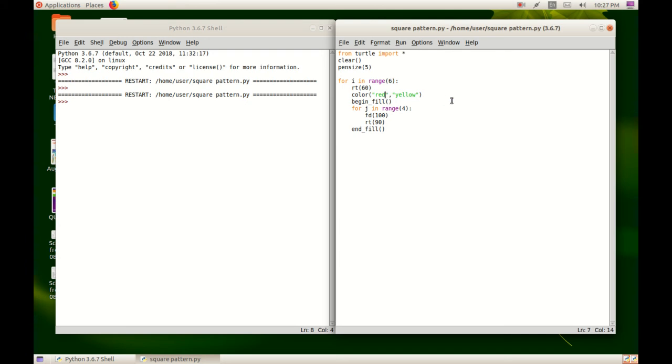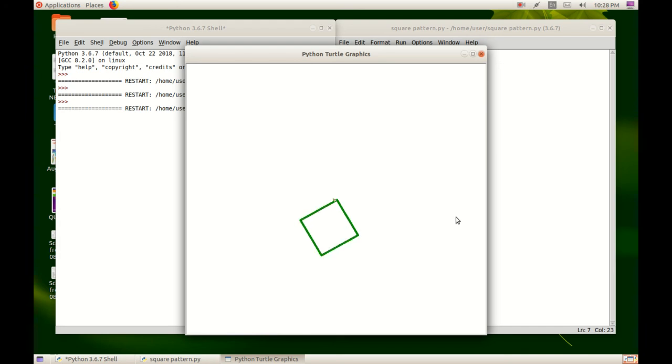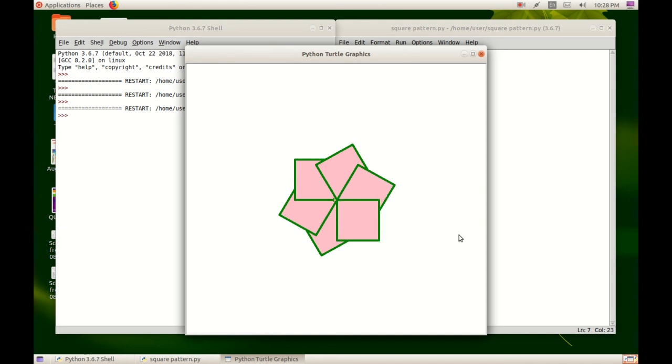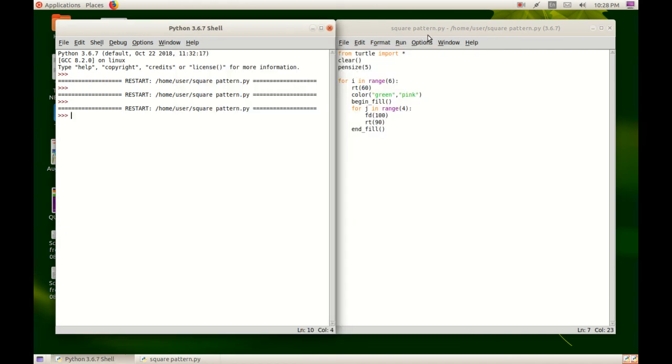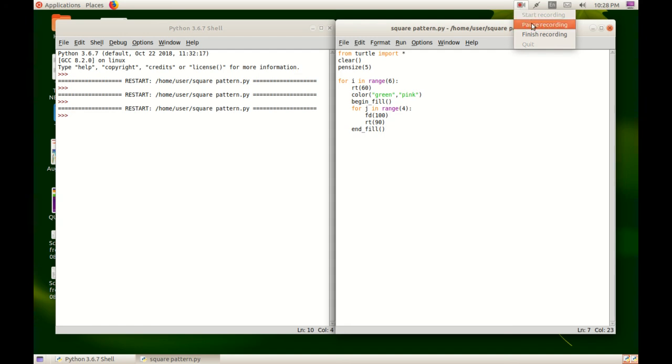By changing the color, you can see the change. Giving green, and here I am giving pink. Okay. Run module. Yes. How did I get the earlier pattern? For that, the color and begin fill will be above the loops. Okay. Thank you. This much for today's class.